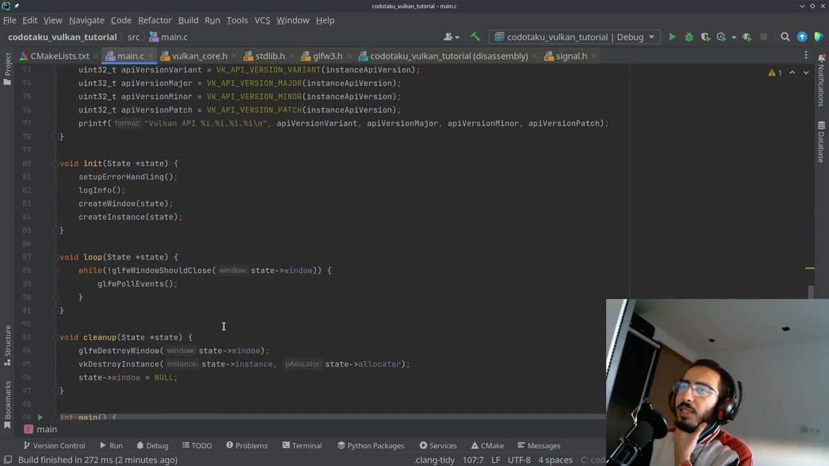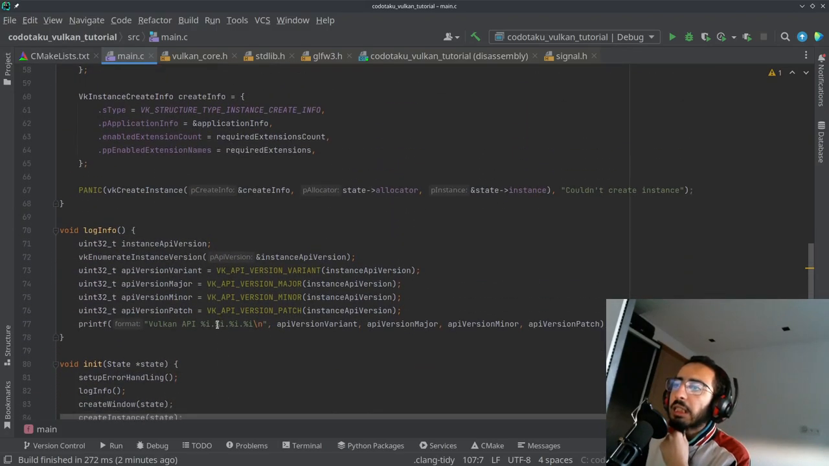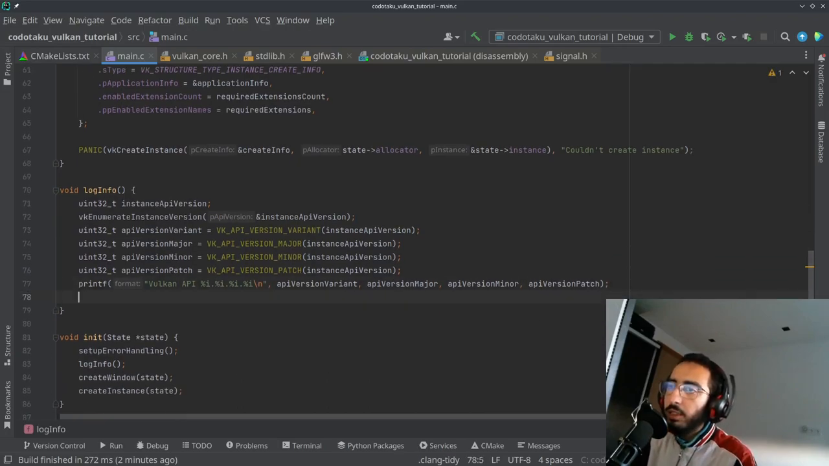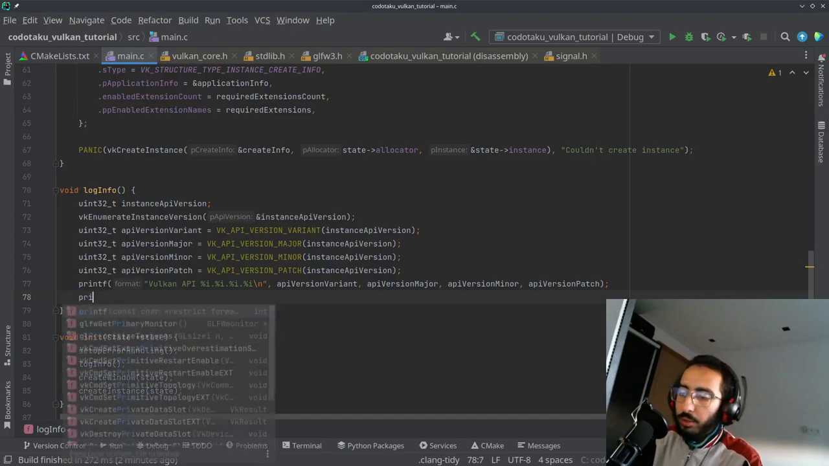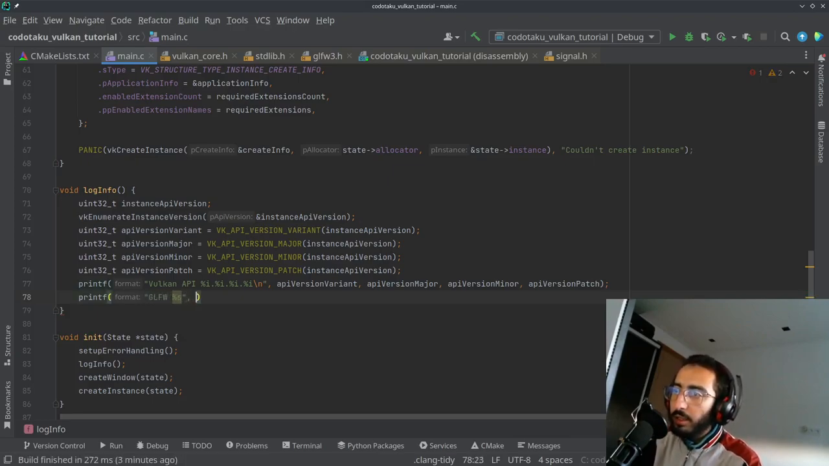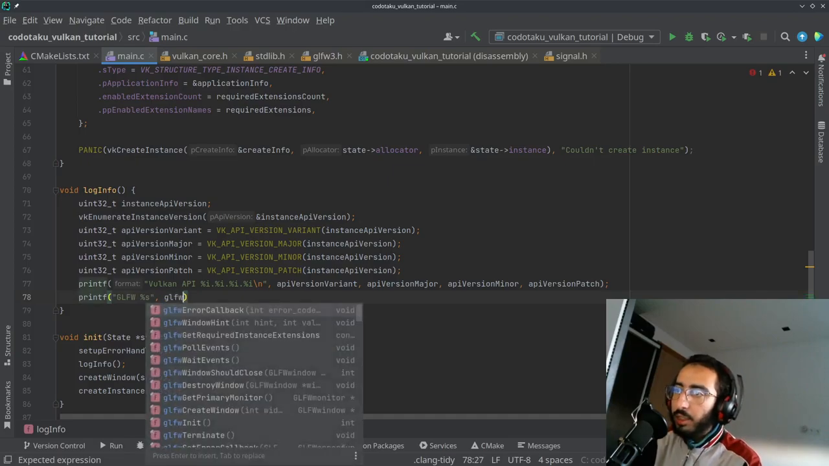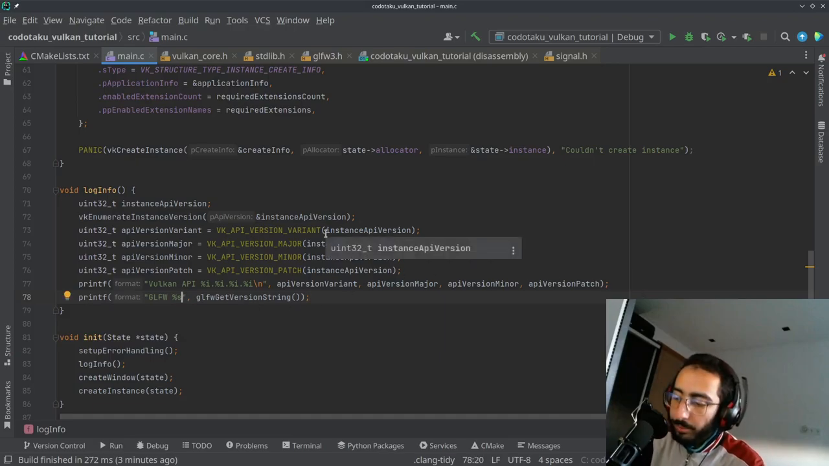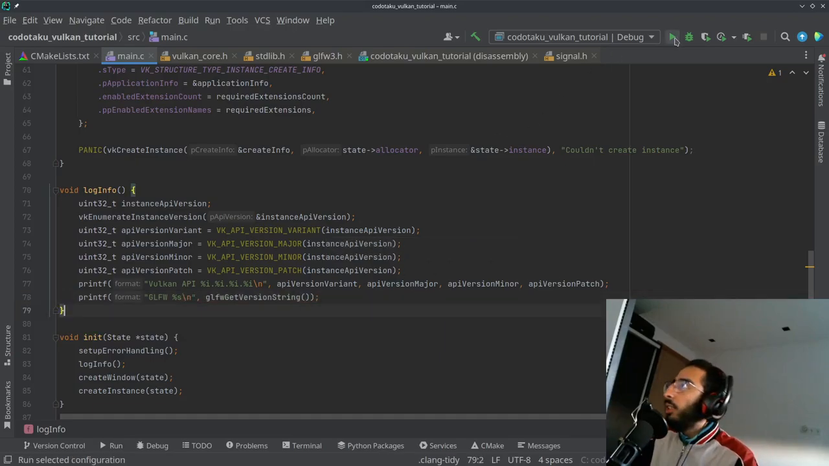And in fact, that's pretty much it for that. I also want another piece of info, which is the GLFW version. It could also be really useful, and it's really simple for GLFW. Just say printf, and here we're going to say %s for GLFW and a %s. Here we're going to pass in the string, which is glfwGetVersionString. And there you go. Make sure, of course, to add a new line. And that's pretty much it.